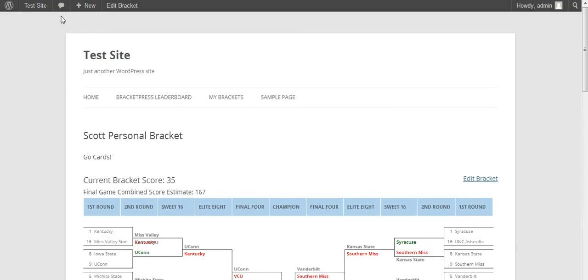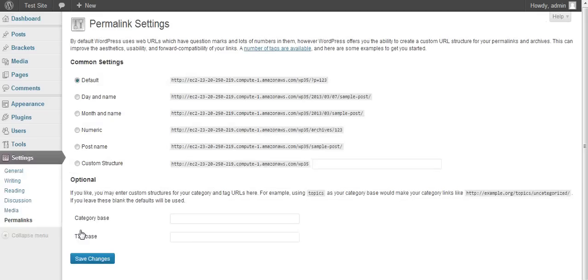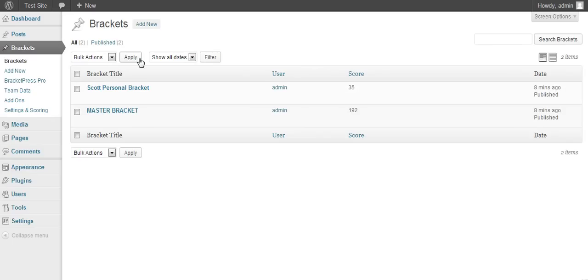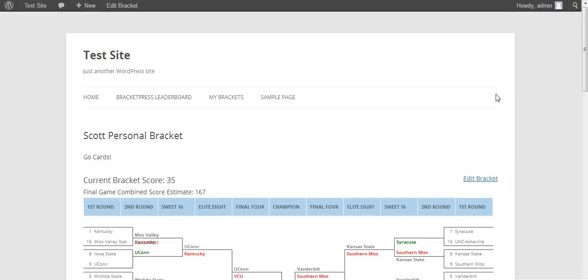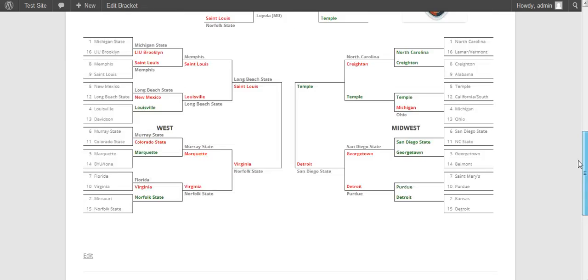And last thing I want to tell you really quick, if you're having trouble viewing the brackets, navigate down to your settings, permalinks, and then save your changes. That'll flush the rewrite rules. And if you're having trouble when you're trying to view a bracket and it gives you a 404 error or something like that, just flush your rewrite rules. And that's the basic installation of BracketPress.